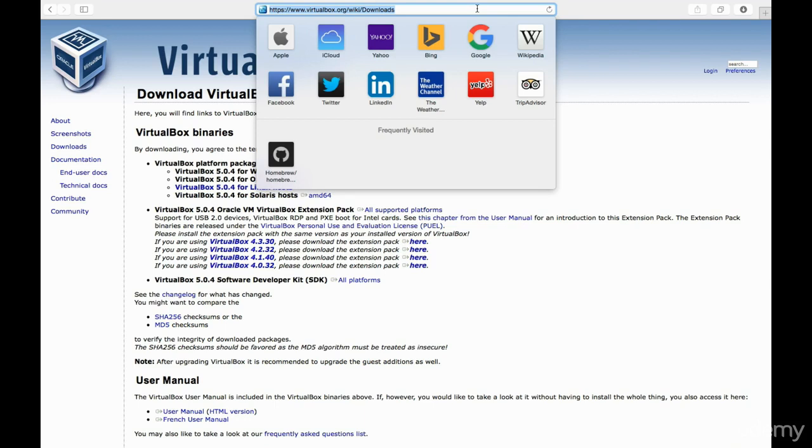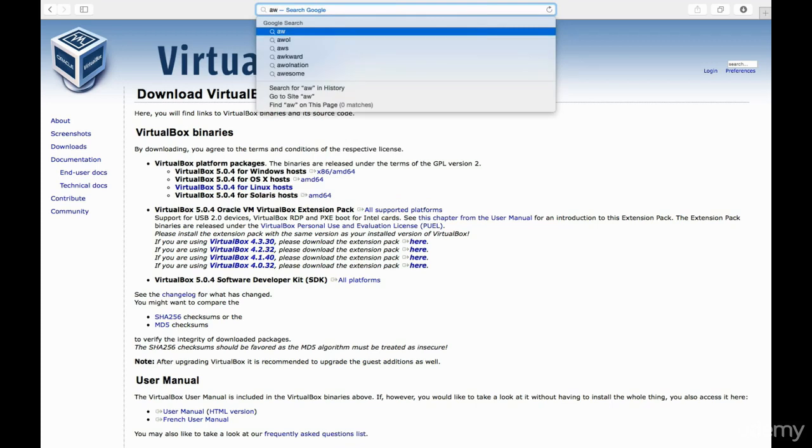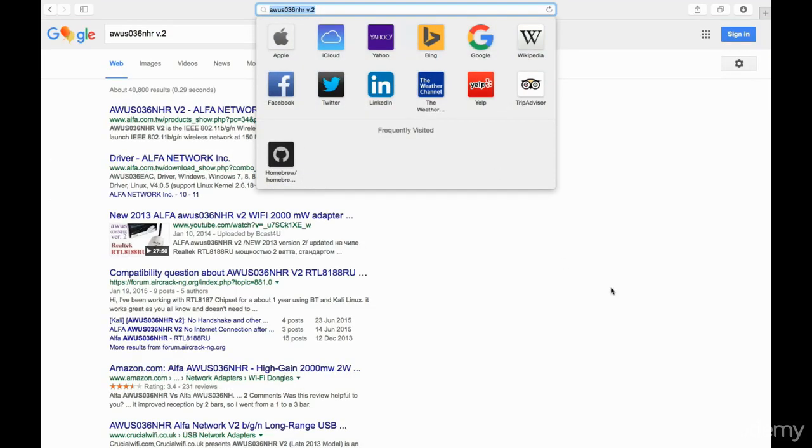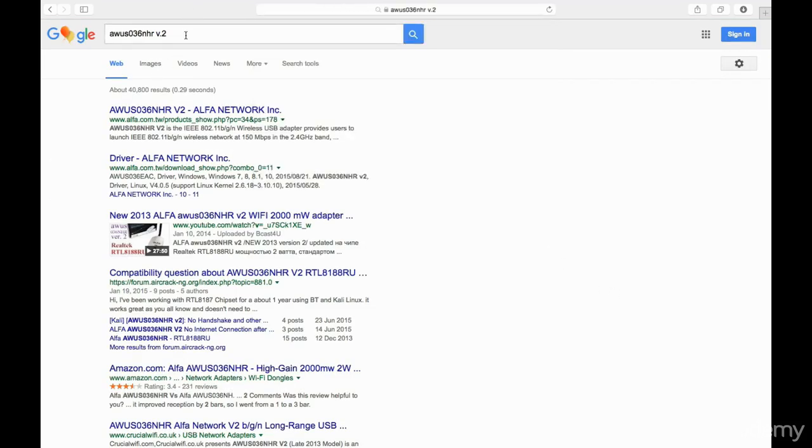So I'm gonna go ahead and see the model number. It's a bit of a lengthy one, so it's AWUS036NHR version 2. Okay, it's opening it up. I need images. So I'm sincerely hoping that you can all see the model number here. It's AWUS036NHR version 2.